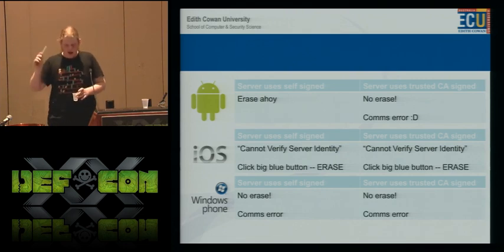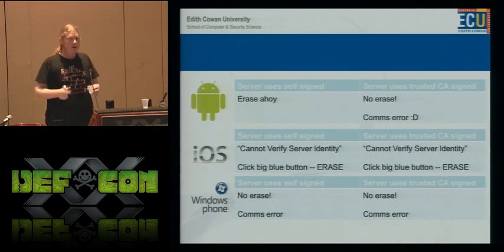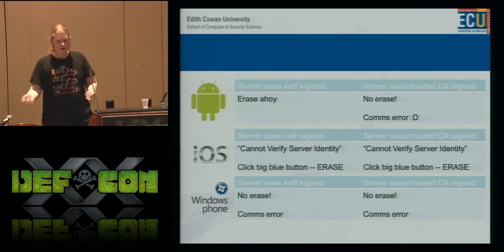Okay, so iOS. In either case, self-signed or legitimate from a CA, it will display the same warning: "Cannot verify server identity," with the big blue button to continue. And then an erase works.